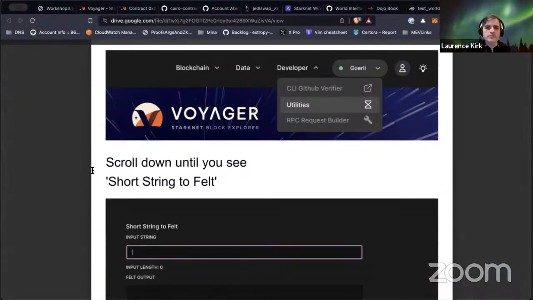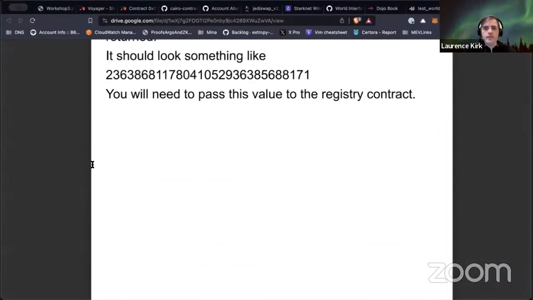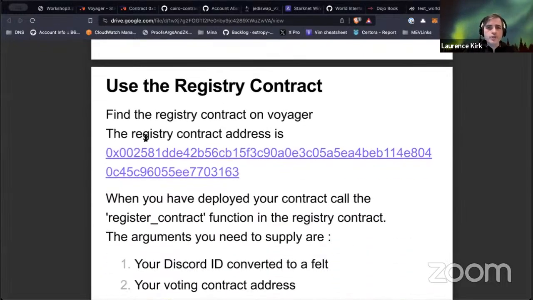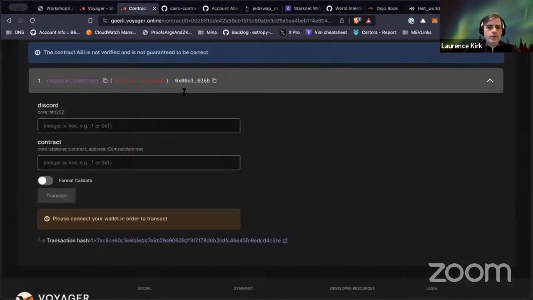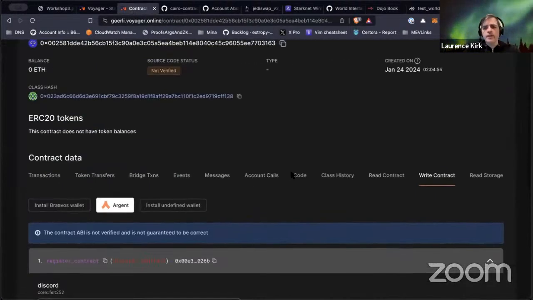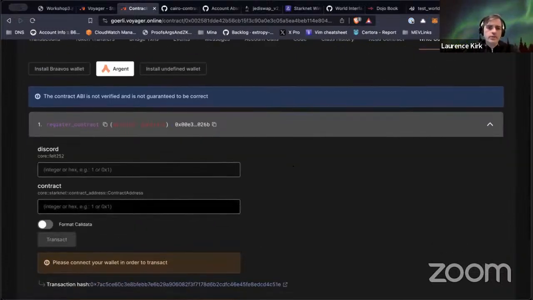Once you've done that, you need to go to the registry contract, which the address of that is here. There's a link to that. So you go to the registry contract on Voyager, go to the write contract tab. You need to connect your wallet, and then you want to call this register contract function.